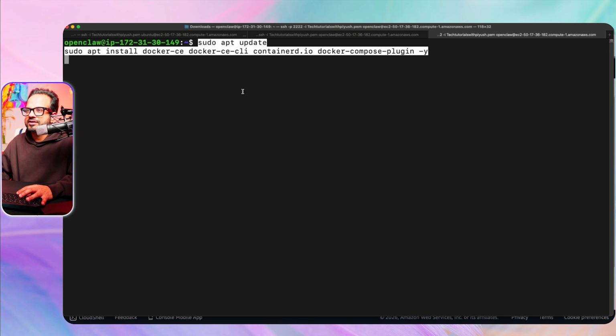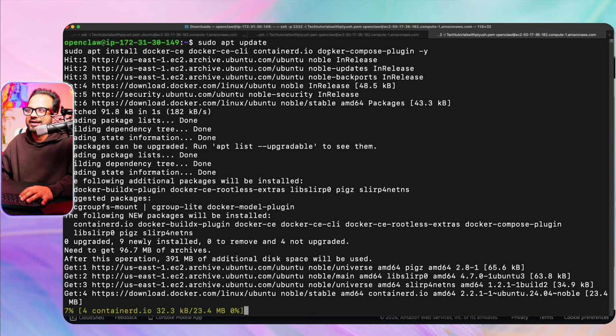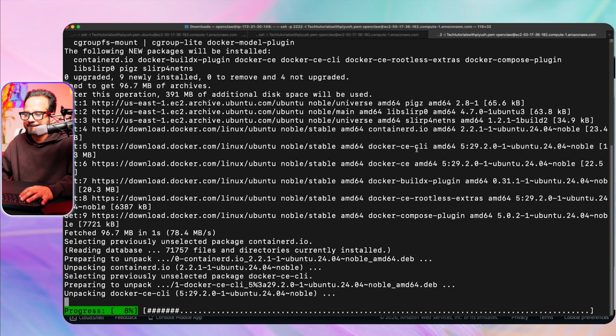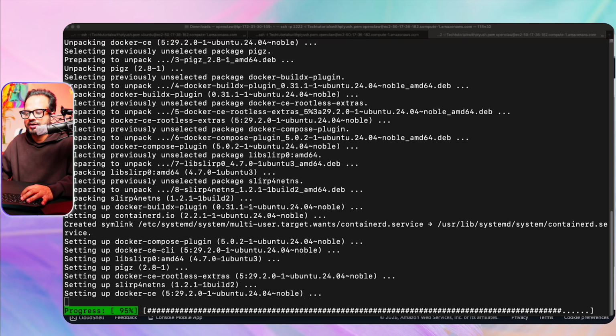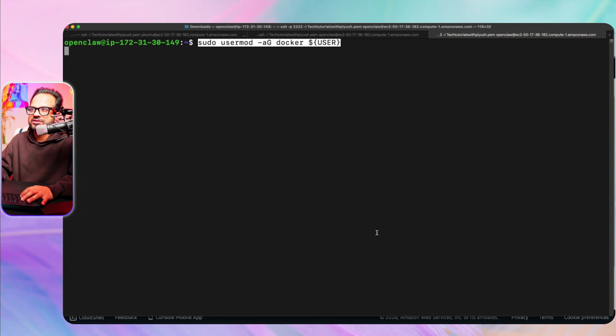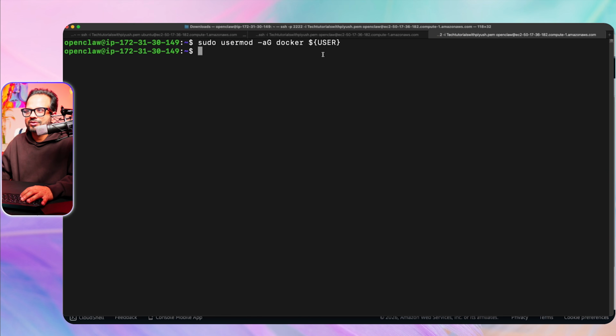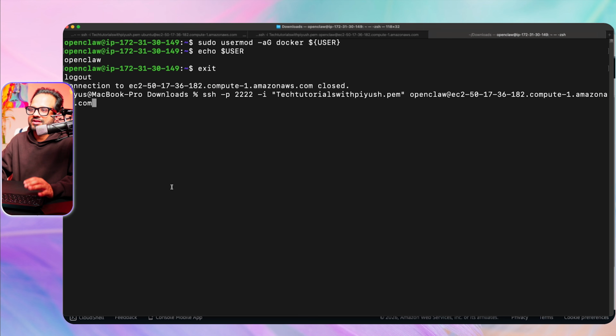Then install Docker. Okay, sudo apt update and sudo apt install Docker Community Edition and CLI, and it will also include the Docker Compose plugin. Now what we need to do is allow Docker to be run by the OpenClaw user, right? So we need to change some permissions. So we are adding the OpenClaw user to the Docker group. Now you can log out and log in on the same port, same user. You should be able to log in.